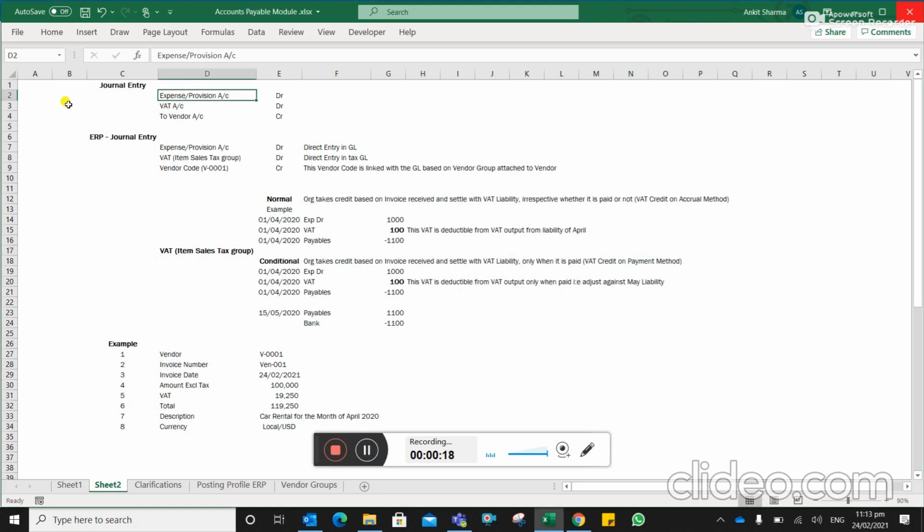Whenever a supplier provides any services to the company, we normally book it as an expense. In case the provision has been made in the previous month, we knock off against the provision, we account for our VAT, and then the total amount we credit to the vendor account.